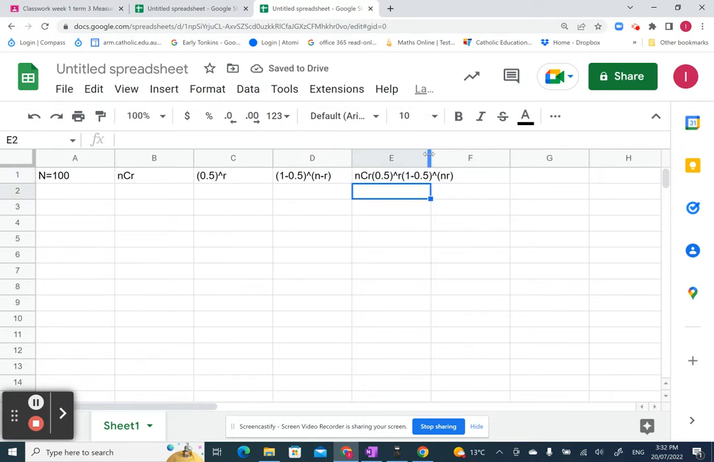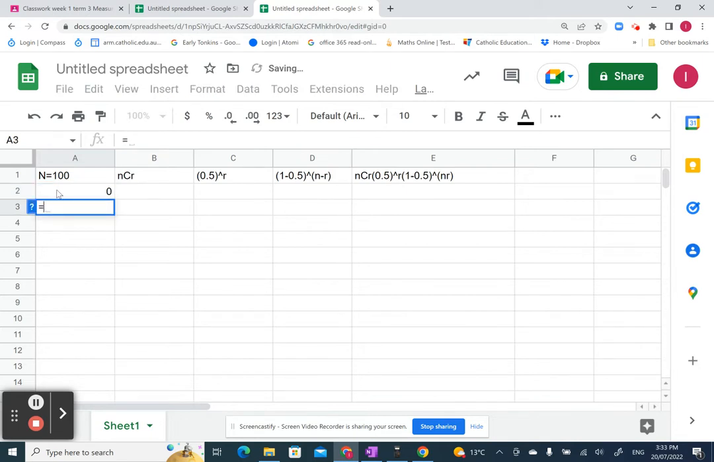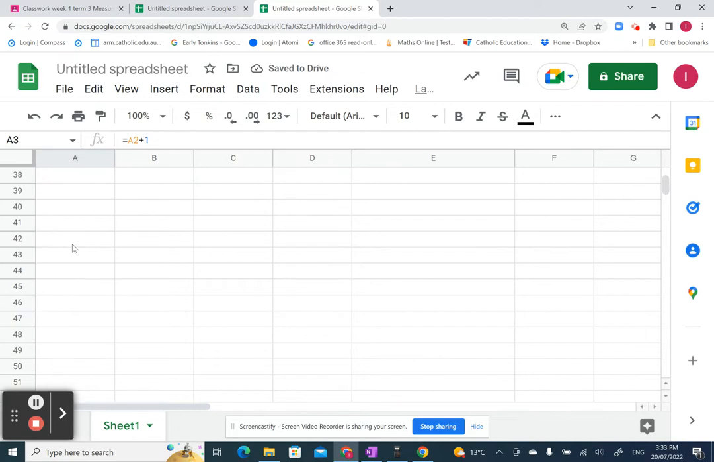Okay, let's make that a bit bigger. So the first thing, I have to start at 0, remember that, and I have to get 100 of these. So equals that plus 1. We've done this before. Copy that and go all the way down to 102 and paste. There's my 100 trials.